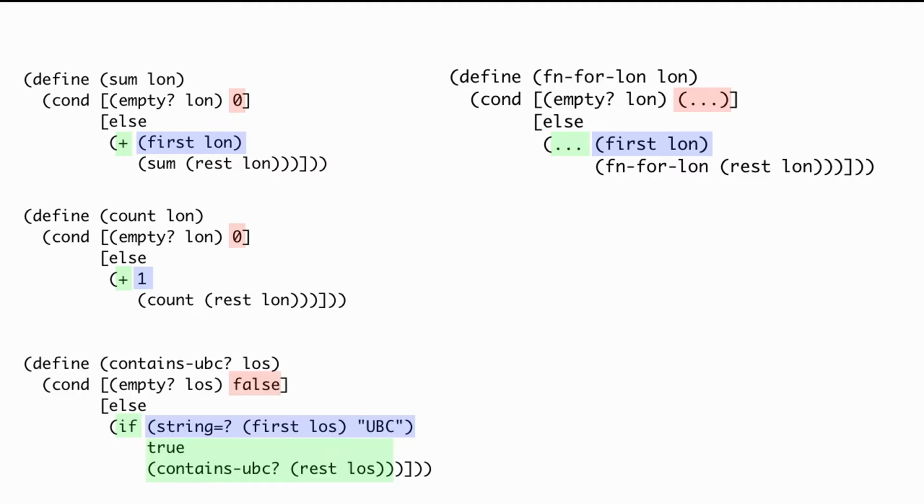Now let's look at contains UBC. In contains UBC, the red space is false. And look what I've done here with the blue and the green. For the blue, I've said that what happens in this function is that it wraps string equals question mark to UBC around first of los, and I'm calling that the blue. And I've got green stuff both before and after the blue. It's that if expression with its true answer and its false answer. Why am I doing that?